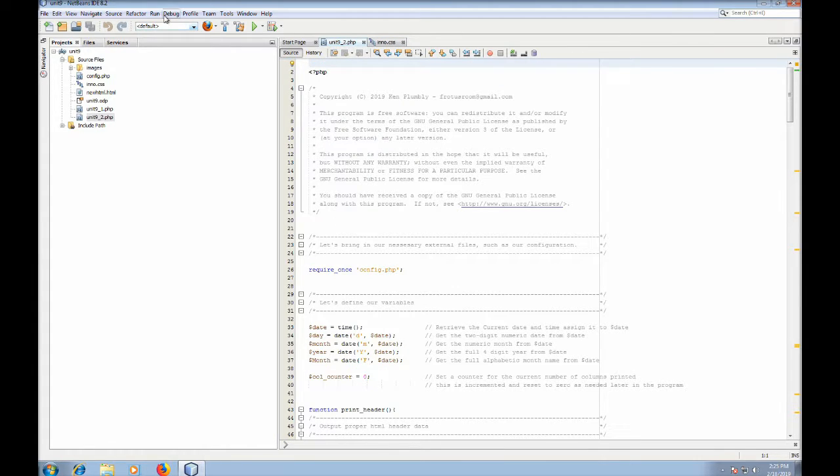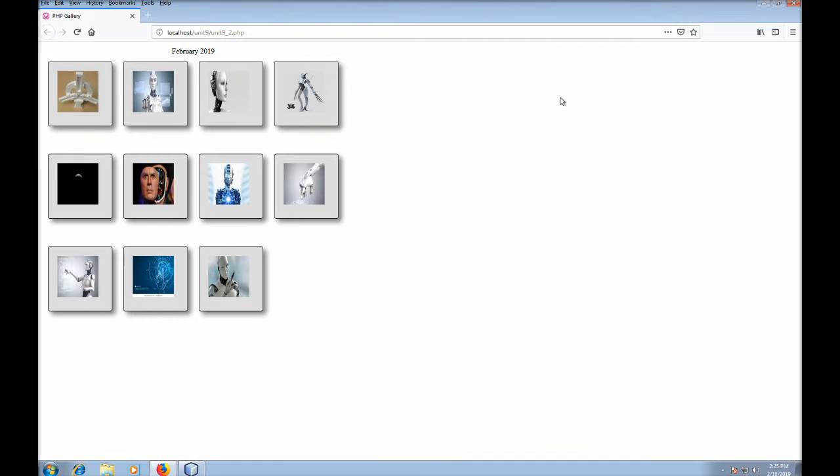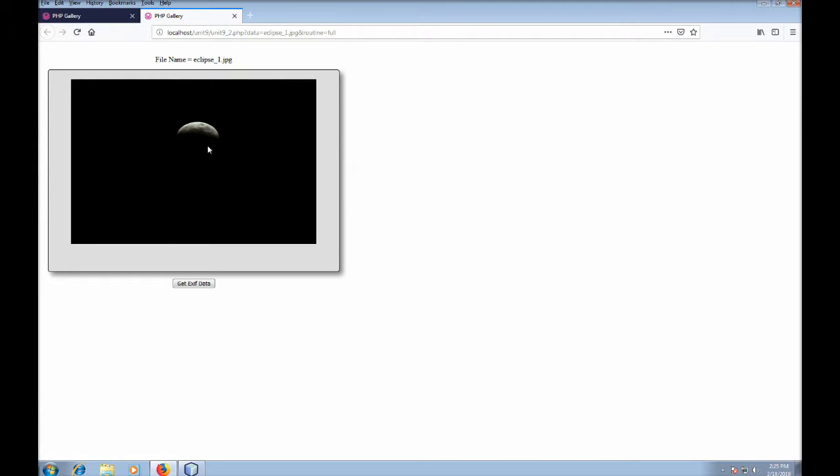And I'm going to start off by running it, and we'll have a quick look. It doesn't look much different than it did before. If we click on a picture, it pops up into the page. You'll see that I've centered the image a little bit more. The file name is still at the top.